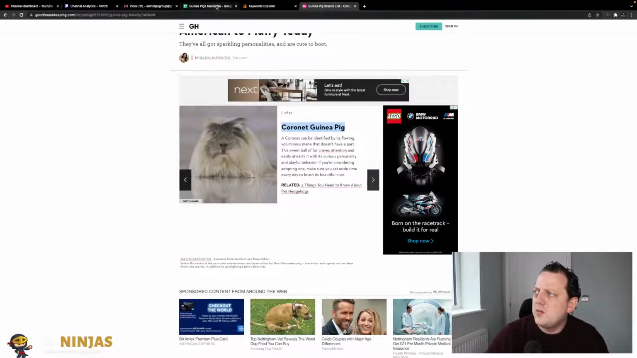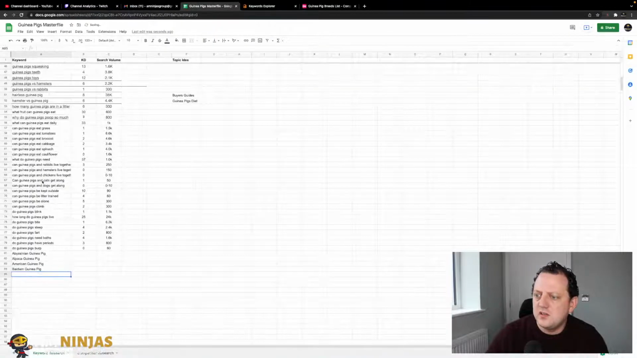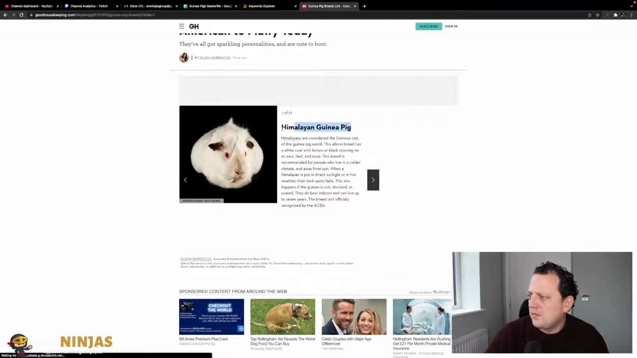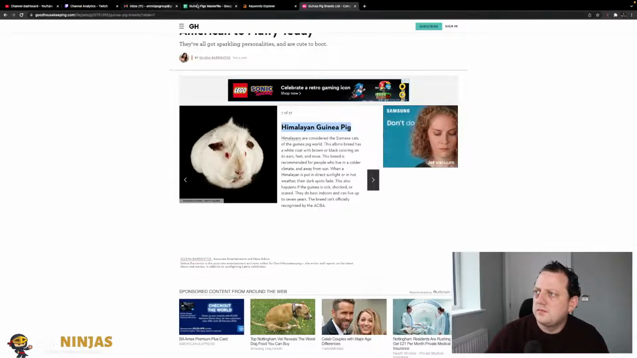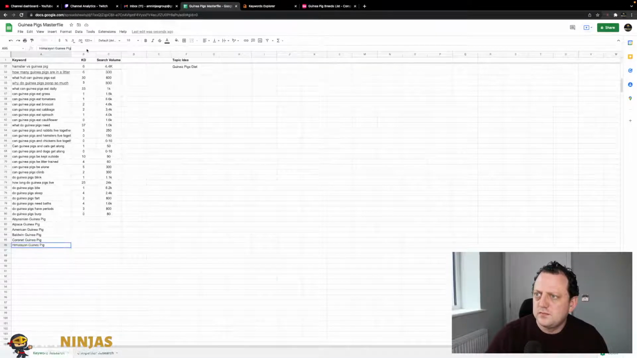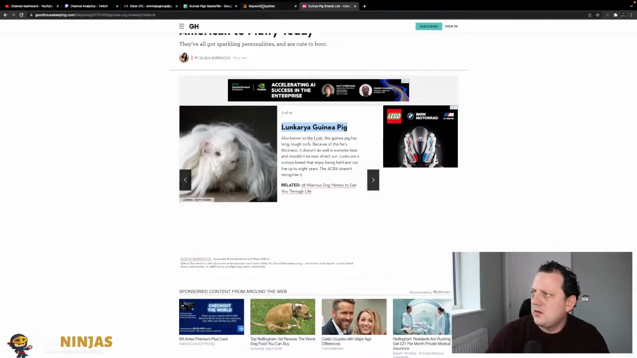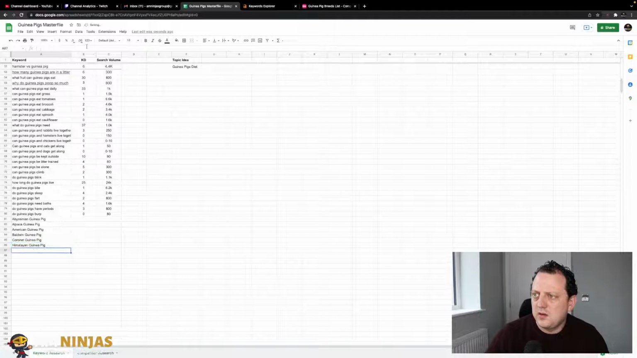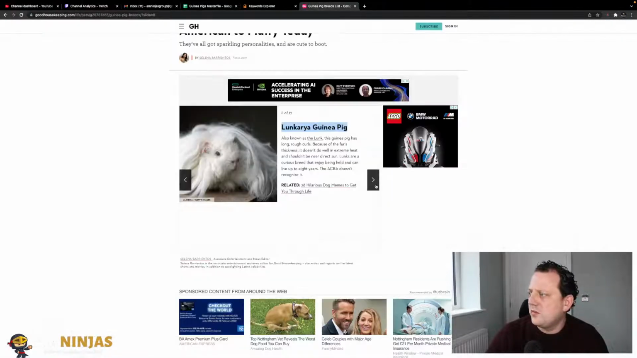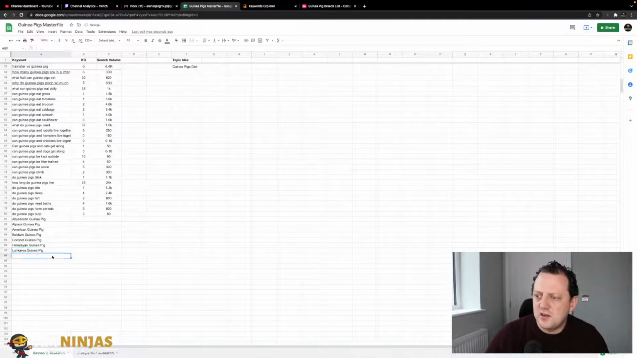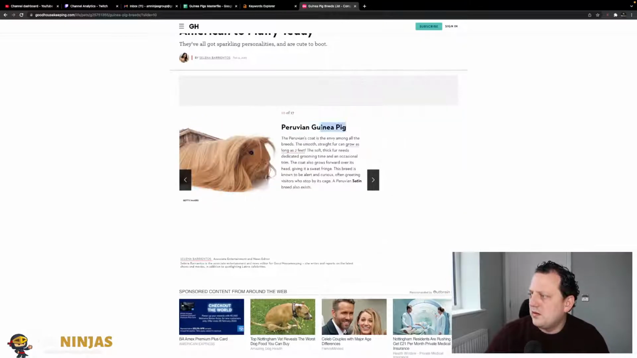Never knew there were so many different breeds of guinea pigs. The things you learn. Let's copy all of these, and then we can get the search volume of them, and then that's definitely going to be it for the keyword research for the time being. I think we've got quite a lot of keywords going on there.